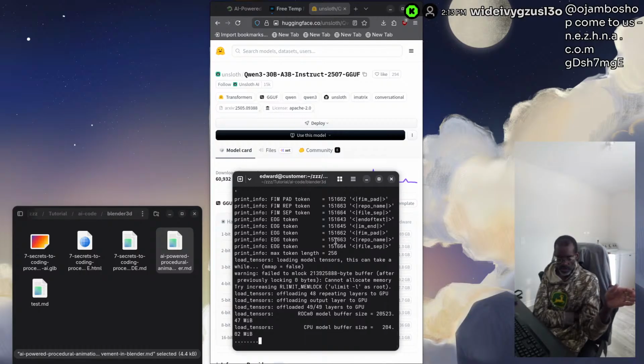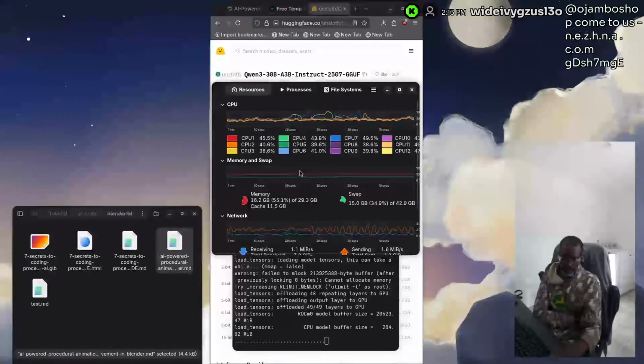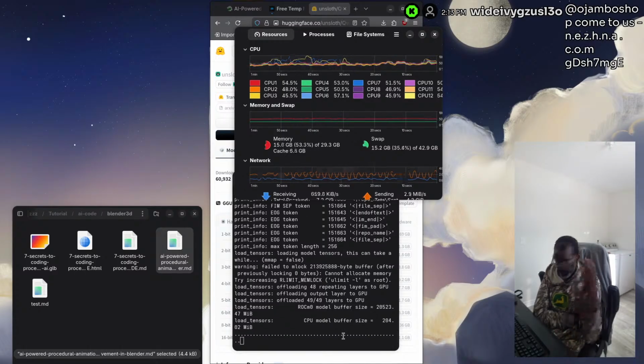It should just, as quickly as possible, dump everything onto the VRAM. So this one should go much faster. If I go back to the monitor here, yeah, you see it is going much faster because of the context size. I don't want it to use RAM because it doesn't make sense. I have the VRAM there for a reason. It should dump everything onto VRAM. You can see the speed difference here. It's way faster.